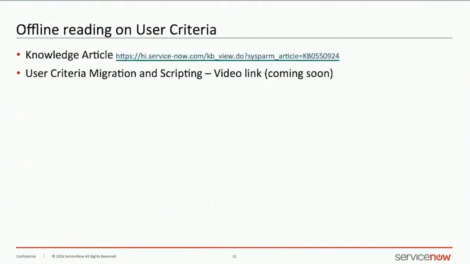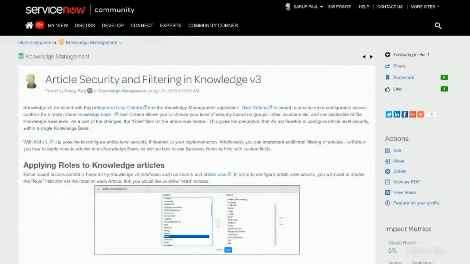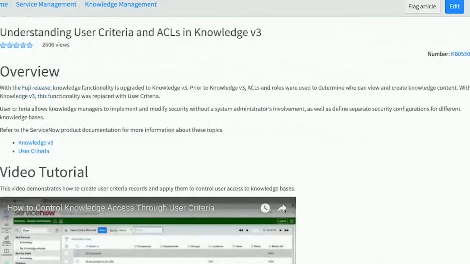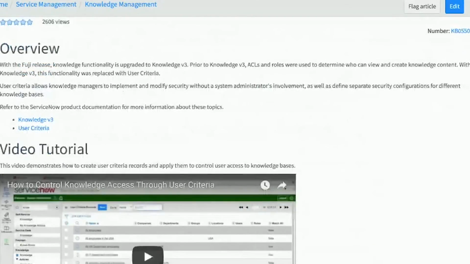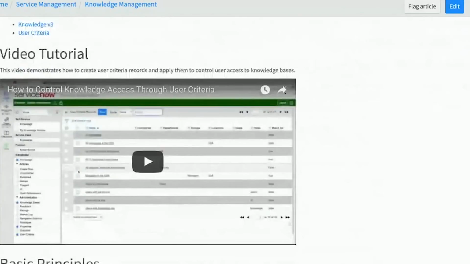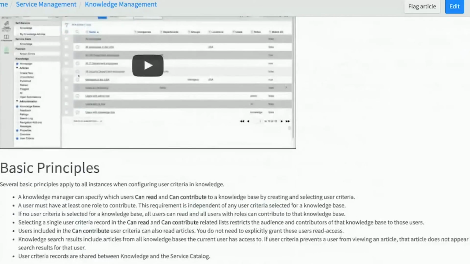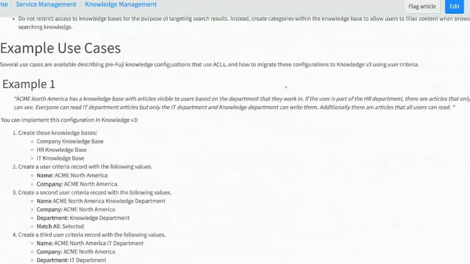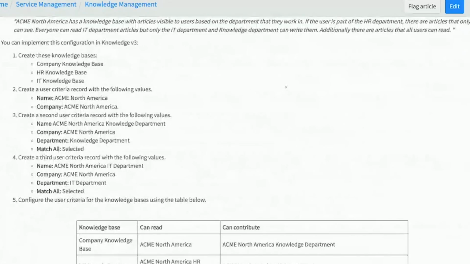All right. There is some offline reading on user criteria as well. We recommend that you go through this article. This has also an overview of what user criteria and ACLs are in Knowledge v3. There is a video as well that is very helpful. All the details that we were covering today are explained in a more use case fashion in this knowledge article.